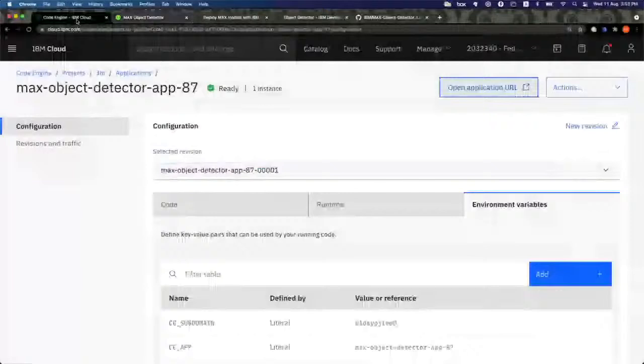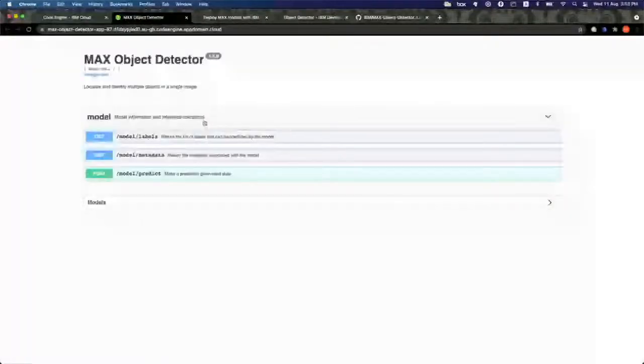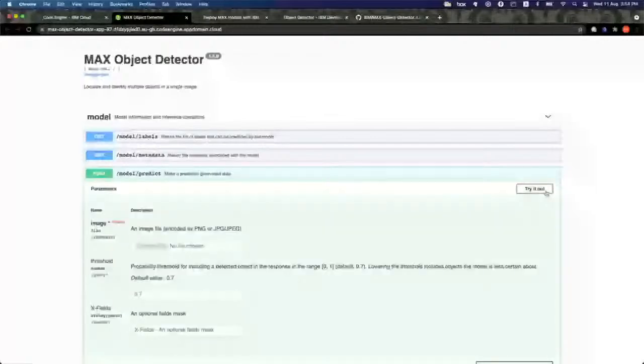This is not the way we should normally see our application. However, I intended to do so that I can show you the documentation of our API. It's a Swagger website, or Swagger documentation, of our API. You have two GET methods right here. The first one returns the list of all the labels in our model, and the second one returns the metadata of our model. The third one, which is the most important one, is the prediction. We can expand it and try our model from here.